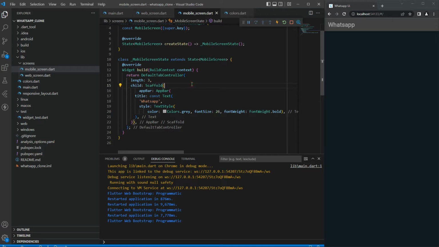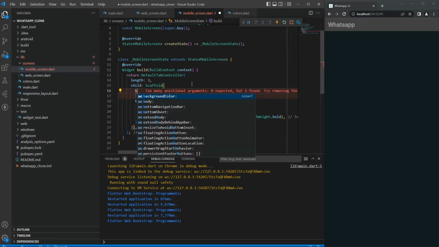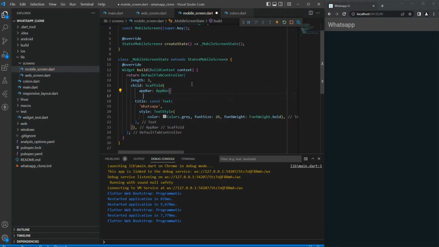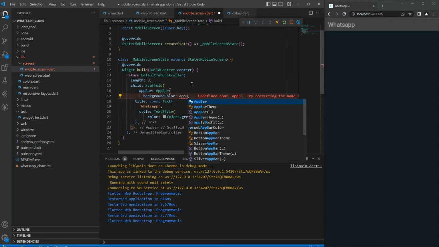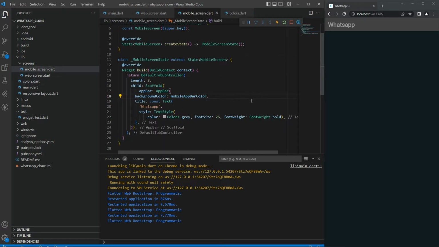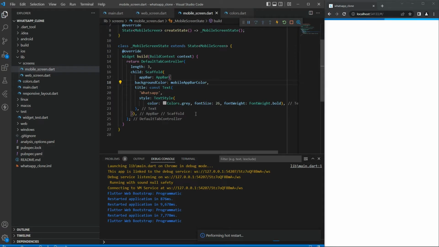One thing I forgot was that I wanted to give the app bar a background color, because you know in WhatsApp the background is not like this. So the background color will be app bar, mobile app bar color. It's the same color that I have made in this file. So if we just restart our app, it should show the changes.